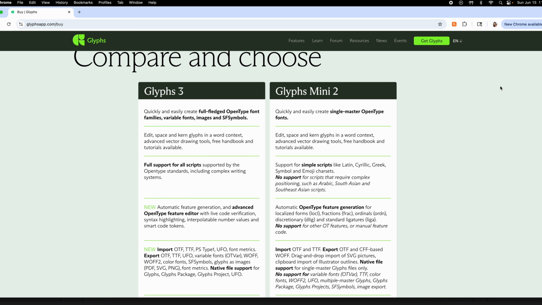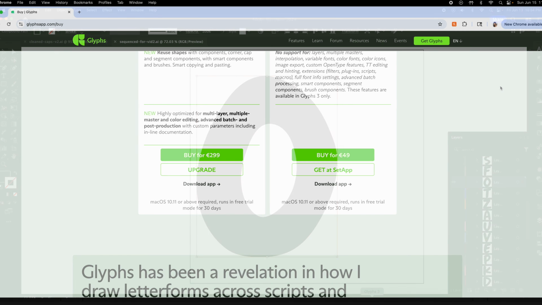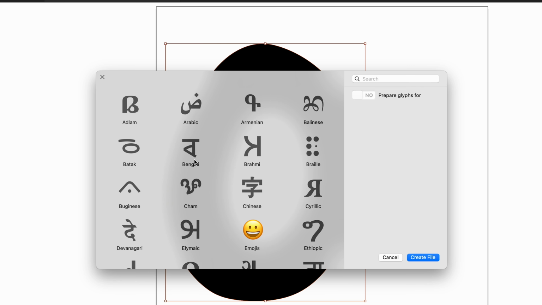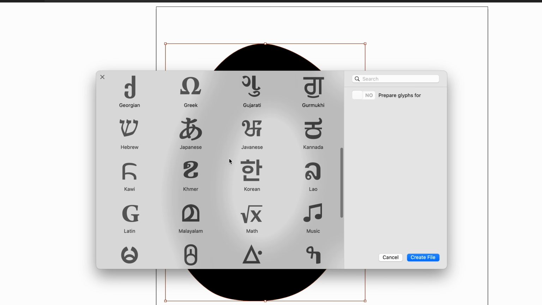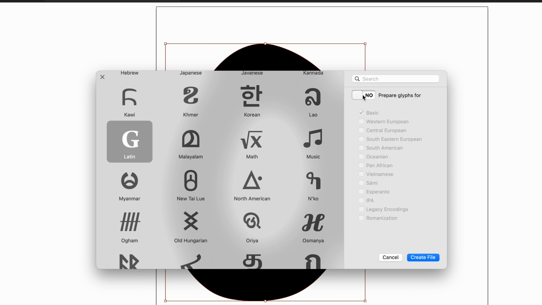I'm using Glyphs 3 for this demo, but they also have a light version called Glyphs Mini, which will also work very similarly. So you can use either one for this, following these exact same steps. I'm going to open up Glyphs 3, scroll down here, and I always like beginning with their default Latin set. I'm just going to click on that, and then toggle this over so it can prepare glyphs for basic. If you're creating a multilingual font, you'll want to at the very least select Western European, but it provides you a lot of other options too. So you'll have those characters right away so that you know which ones you need to input.